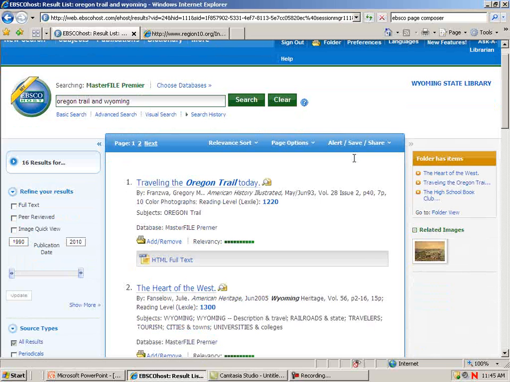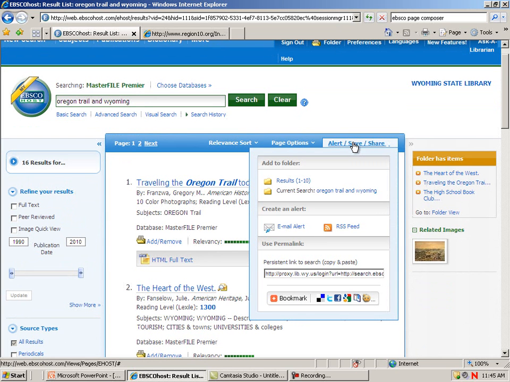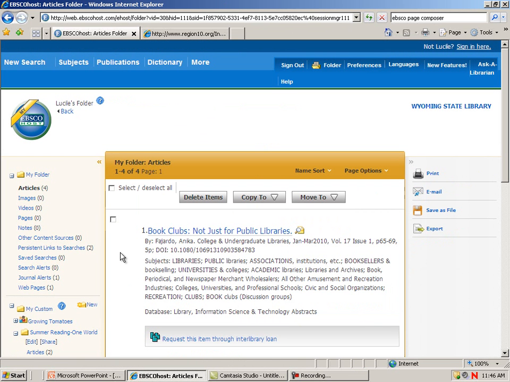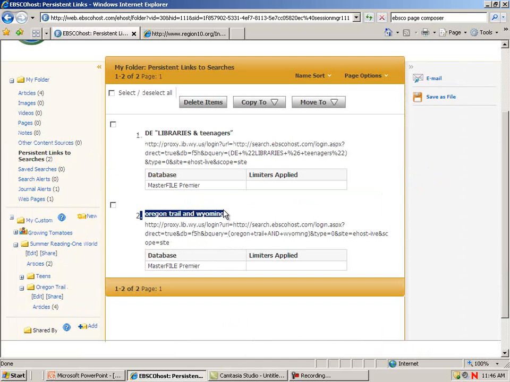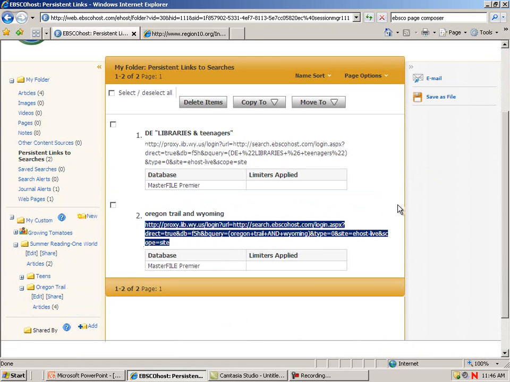In addition to adding individual items to your folder, if you want to add all the items on this page, click on Alert, Save, Share in the blue band across the top, and you'll see that you can add result items 1 through 10 from this page. Notice too that I can add this search. By clicking on Current Search, it will place the persistent link to this search in my folder. I can then use it in an online Pathfinder, for example. Once I click on that, I come into my folder and I can find it here on the left-hand side under Persistent Link to Searches. And now I can cut and paste this and put it into a document.